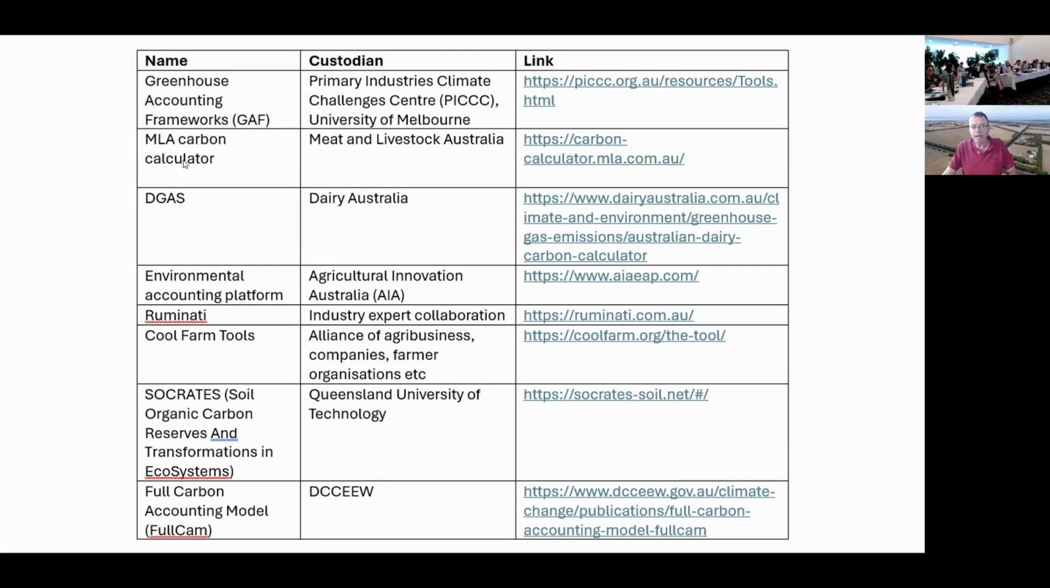There's the MLA carbon calculator and the DGAS calculator. That's MLA are running with that one. Dairy Australia are running with that one. Both of them use the same assumptions that are in the GAF tool, these greenhouse accounting framework tools. So they're basically the same. They just put a stick on to make them look a bit better, but the engine behind it is exactly the same. And they're the links to them if you want to go to it.